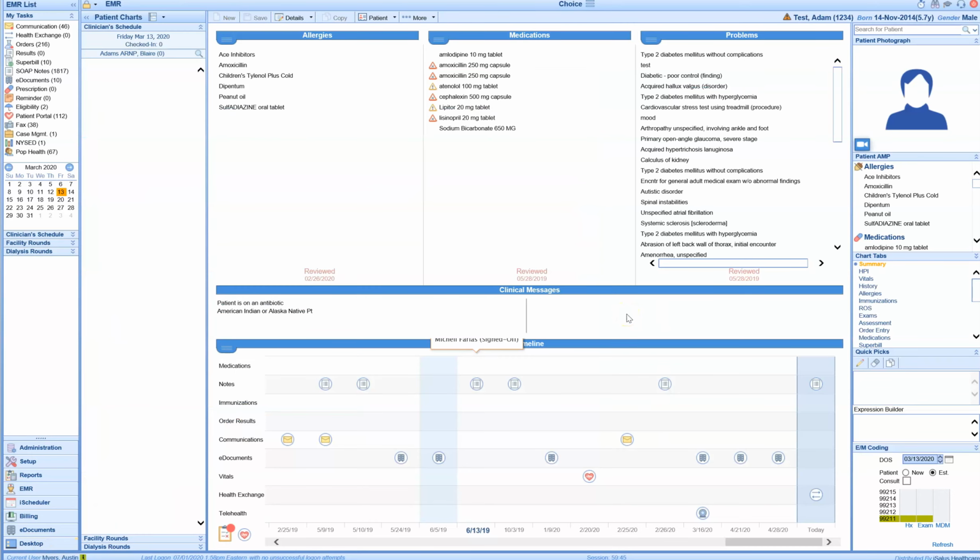So here I am in Adam's chart, and let's pretend this is the day of Adam's appointment. I can see here down below in this health exchange on the clinical timeline summary, I actually have this CCD file. That's where any downloaded CCD will appear, on this health exchange line in the timeline. If I ever wanted to view it, I could click directly on it, and we'll show you every single CCDA that has ever been downloaded. If I just wanted to view this one, I could click on it to view it.